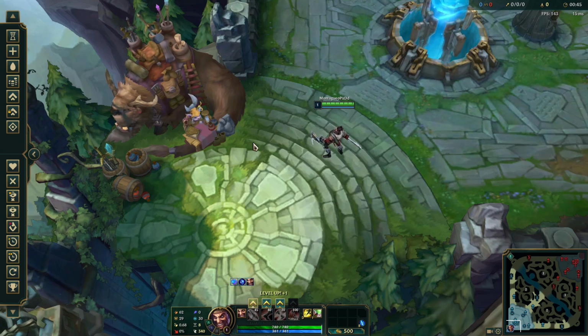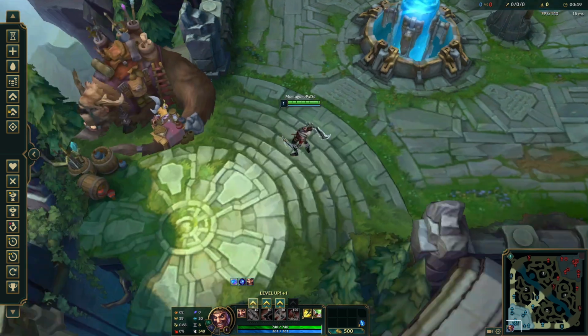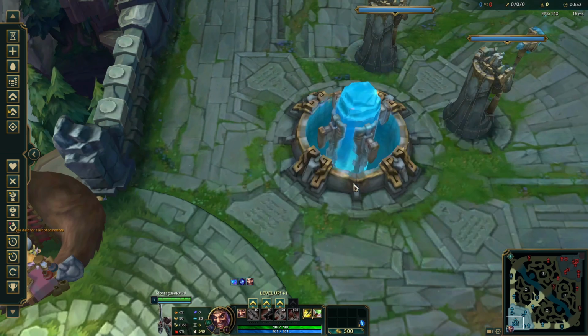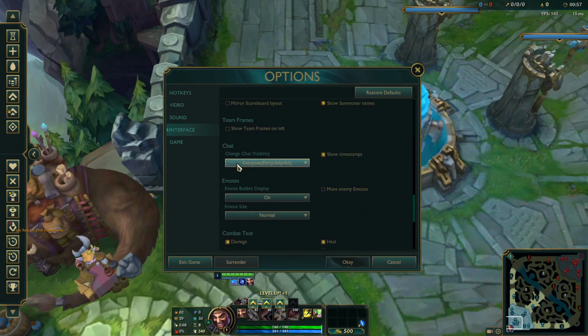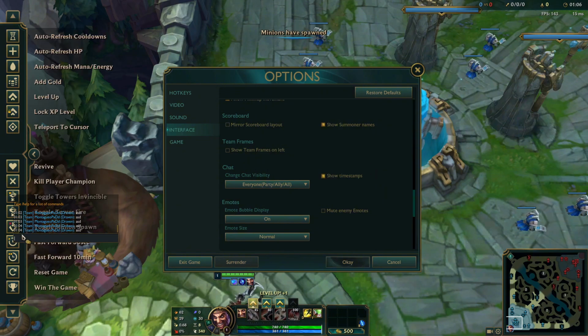In this video, I'll show you how you can use the chat in League of Legends. Now, when you're in a game and you press enter, you'll see you can open the chat. Now, what you can do is, if you go to interface right here, and you scroll down until you find chat, you'll be able to enable timestamps. So when I type something, you can see the timestamps.